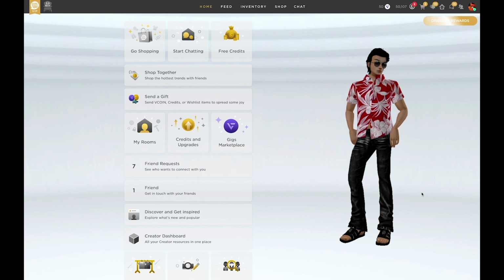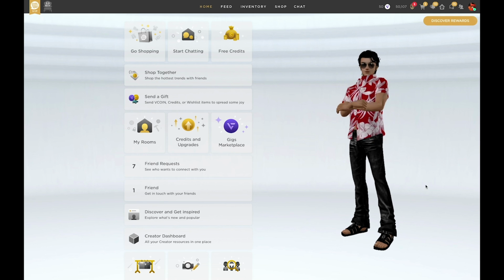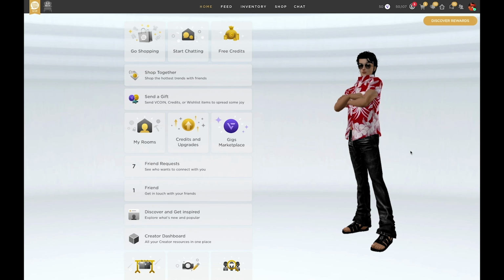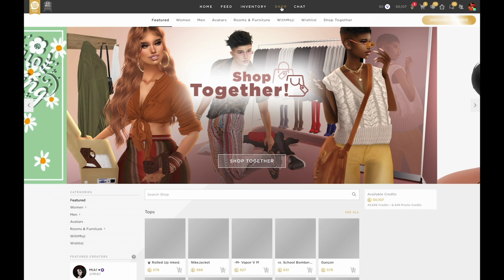In this tutorial, I'm going to give you a brief overview of Room Deco 2.0, our latest improvement in IMVU Desktop Beta. So let's start by selecting a room to decorate. The first step, of course, is to select a room. If you don't already own a room, you can search for one in the shop.